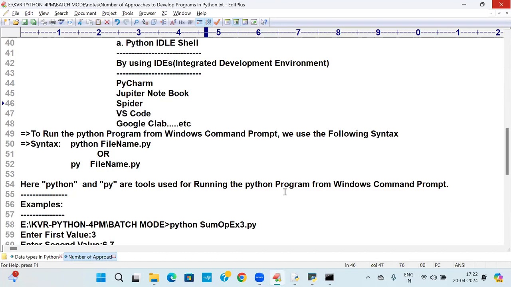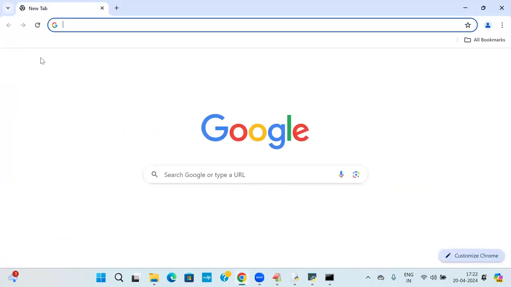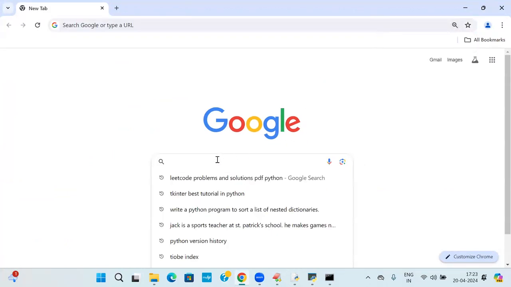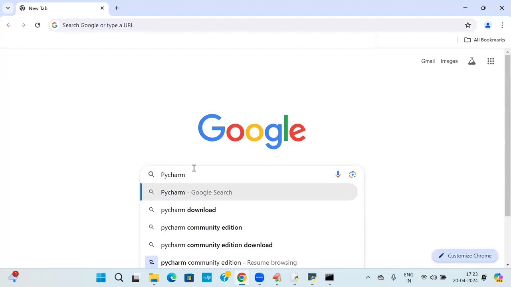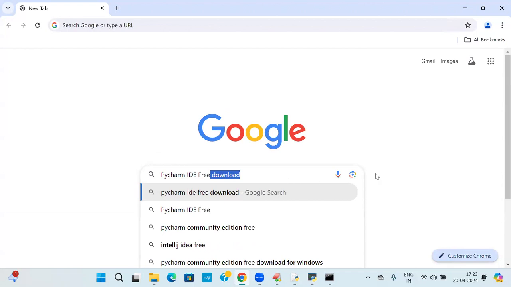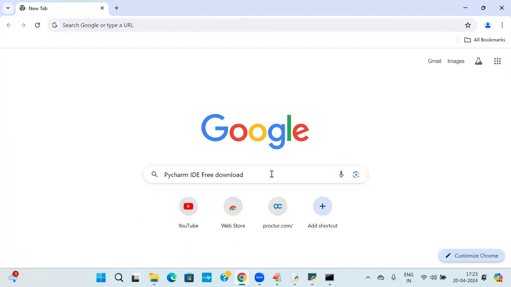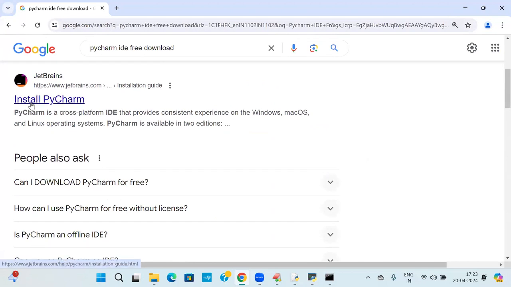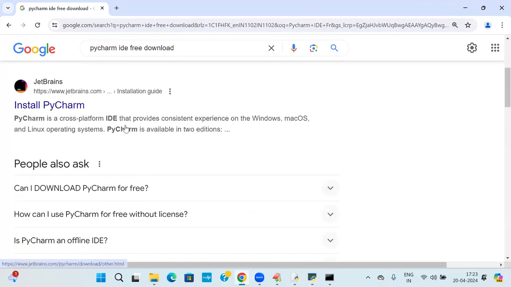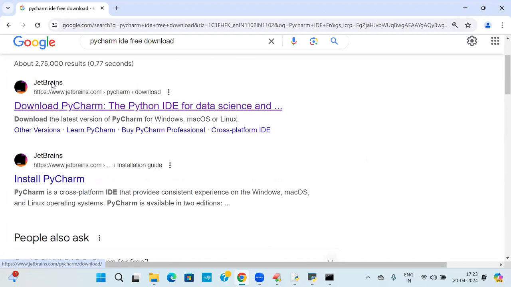Let us go to Google. Search for PyCharm IDE free download. Just type like that and click on it. See, JetBrains is a company name. Download PyCharm, the Python IDE for data science. JetBrains, install PyCharm. Open this official link.